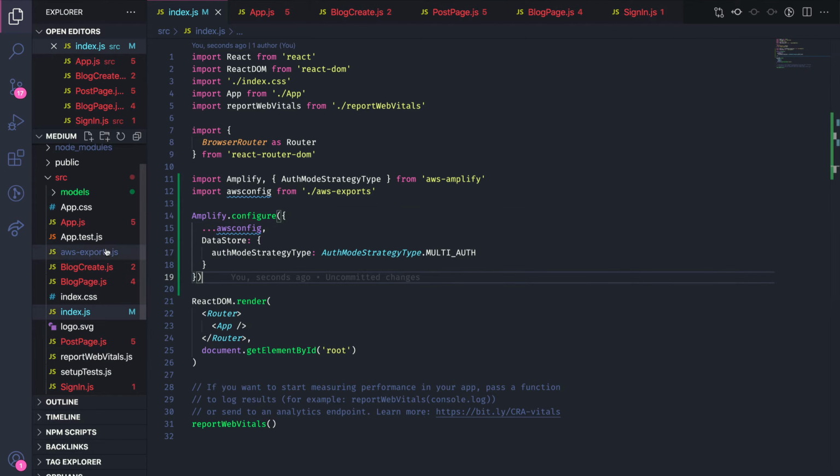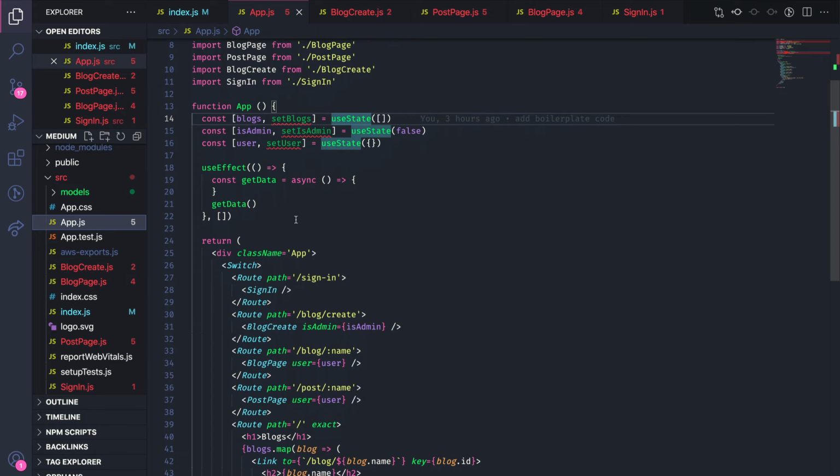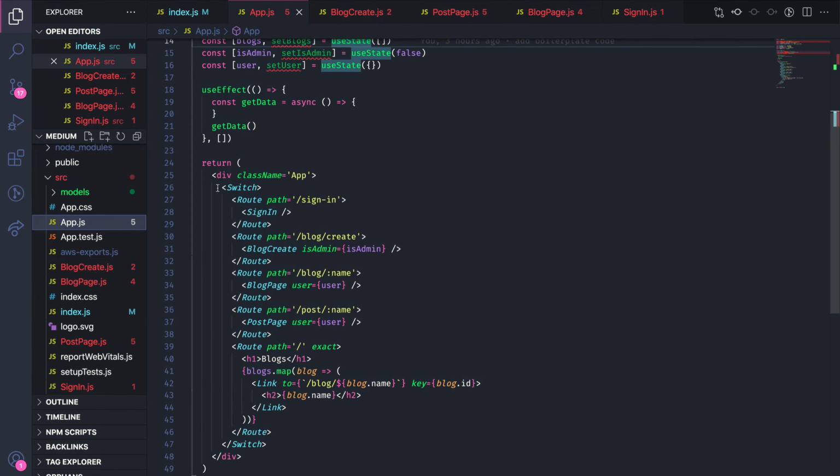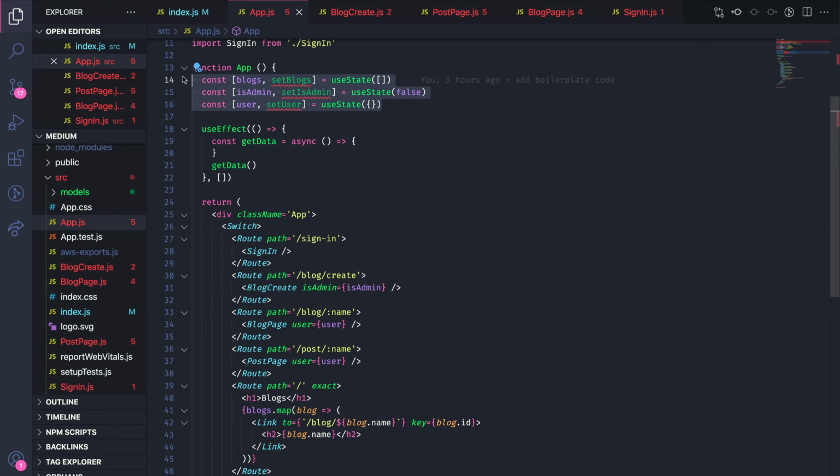So now that I've configured that, I'm going to go to my app.js. Right now, I have quite a few routes set up. So I'm using React Router to create different paths that render different components. I also have a couple state variables set up, and we'll be using them in our code. Just wanted to pre-write those.